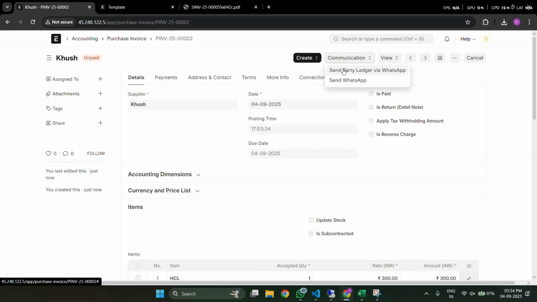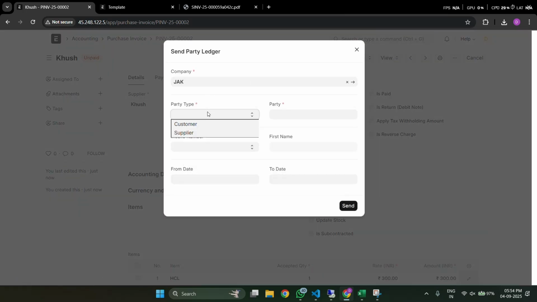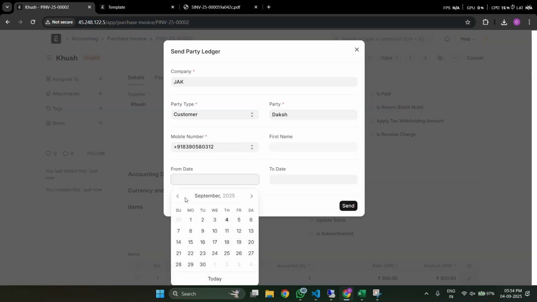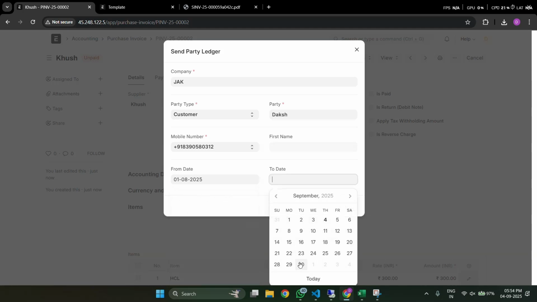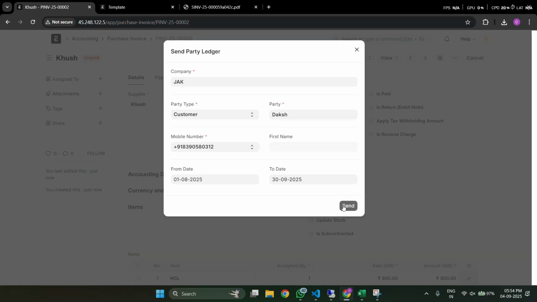Next, if you want to send the party their general ledger, click Send Party Ledger via WhatsApp. Fill in the details: company if you have multi-company setup, party type which is customer or supplier, party which is filtered based on party type, mobile number linked to the party, from date and to date, and click Send.